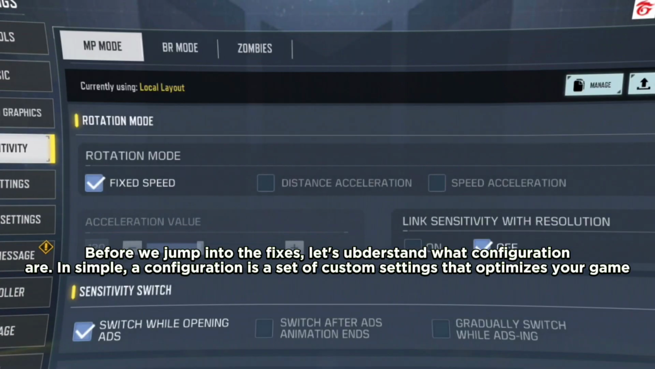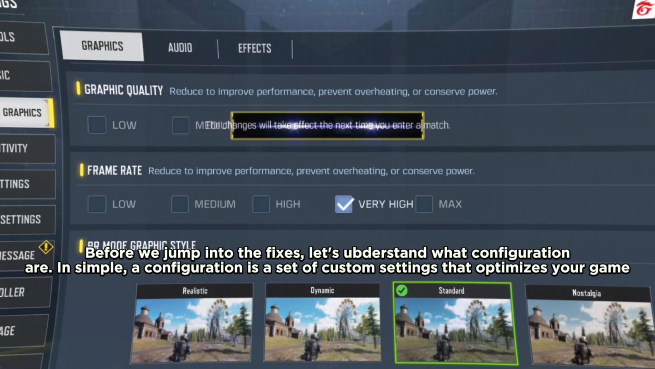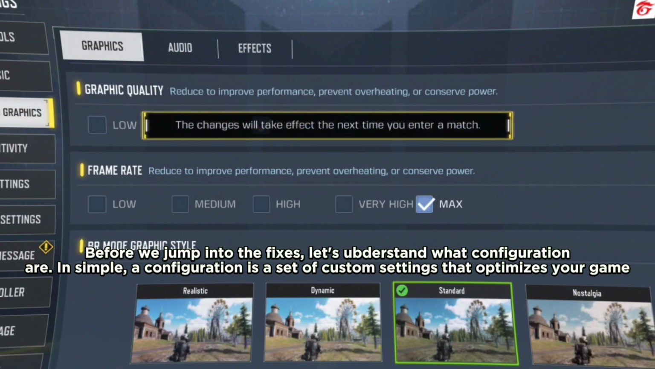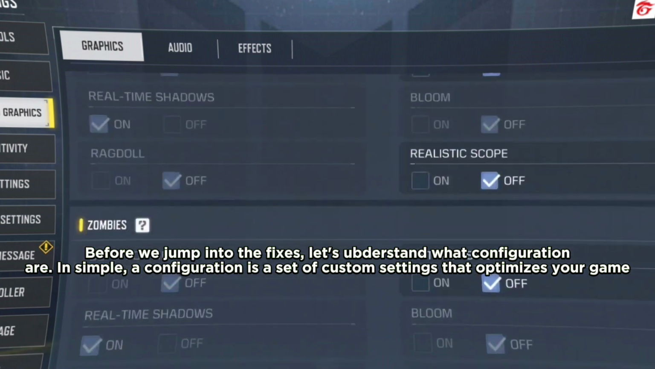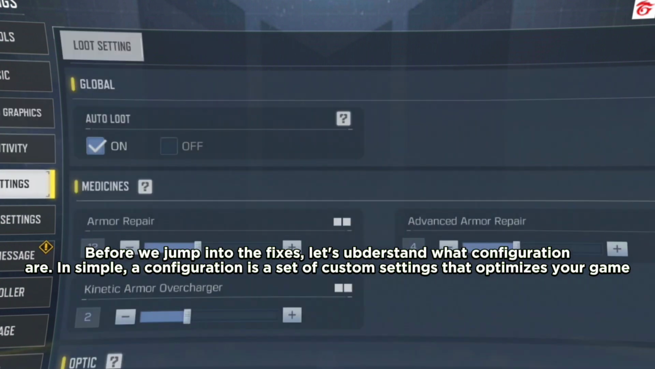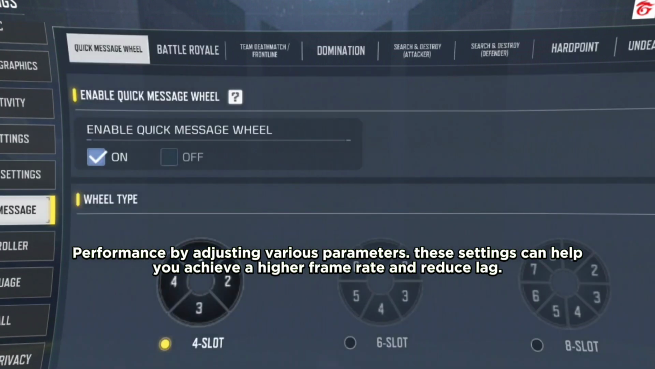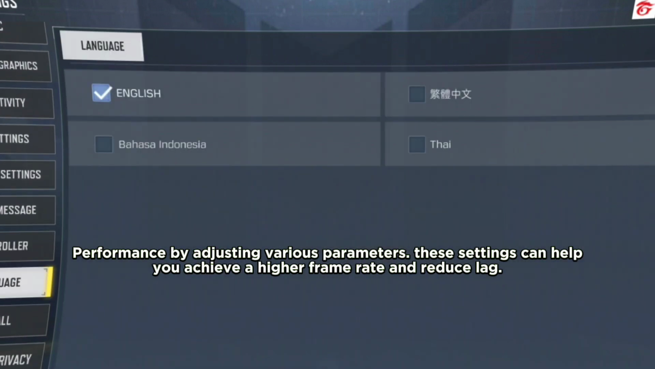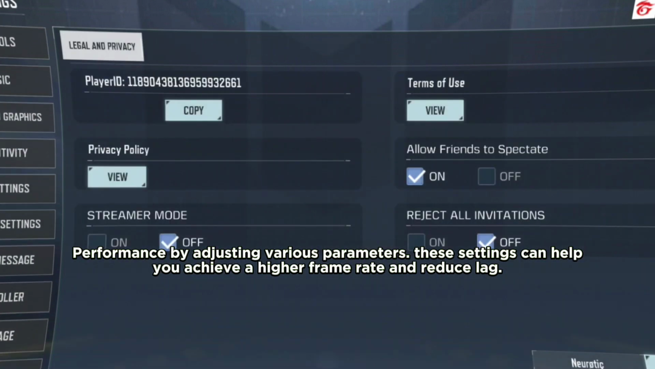Before we jump into the fixes, let's understand what configurations are. In simple terms, a configuration is a set of custom settings that optimizes your game performance by adjusting various parameters. These settings can help you achieve a higher frame rate and reduce lag.